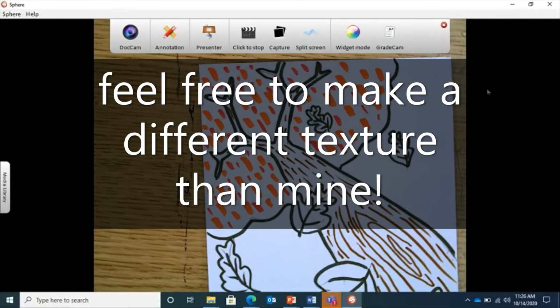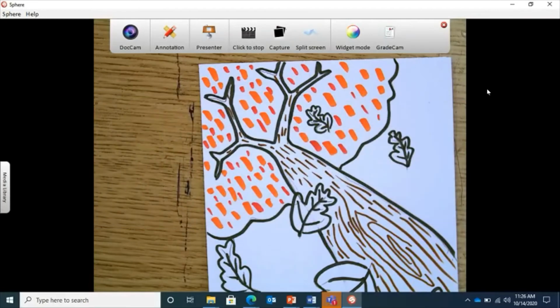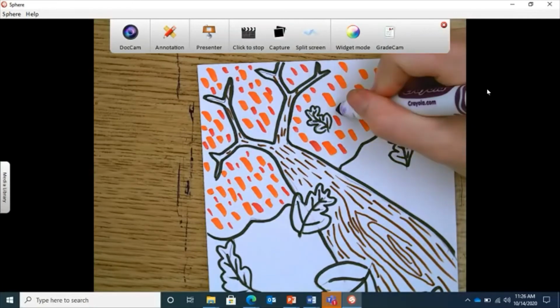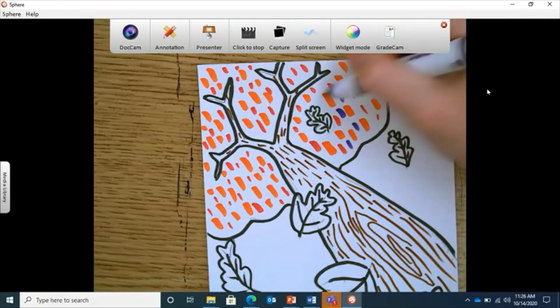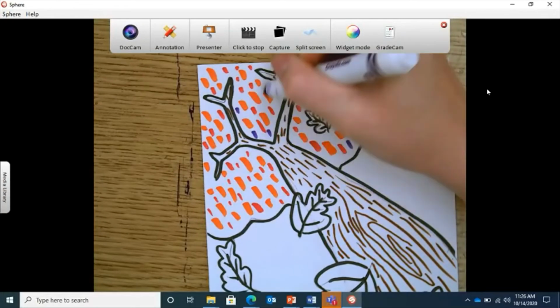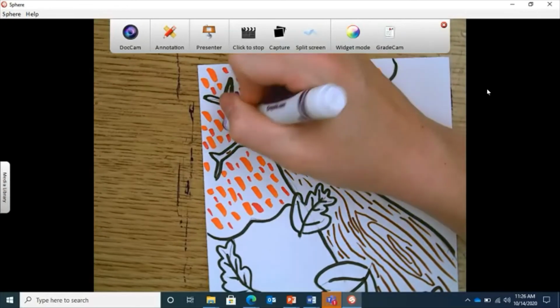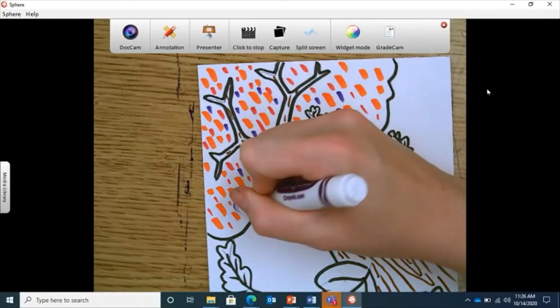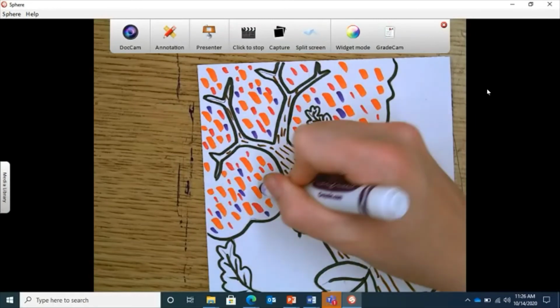If you want your tree to be green, that's okay too. You can use green or whatever colors you think your tree should be, but we still are going to use our marker to create that texture. I'm just going to throw a little purple in mine just for fun to make some interest there with my texture.